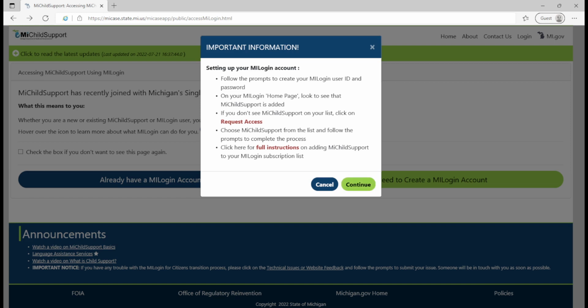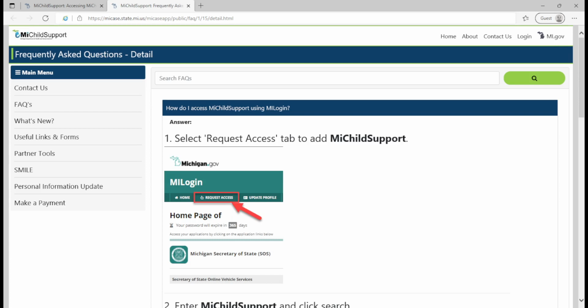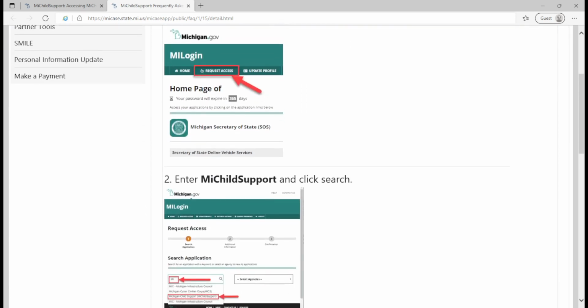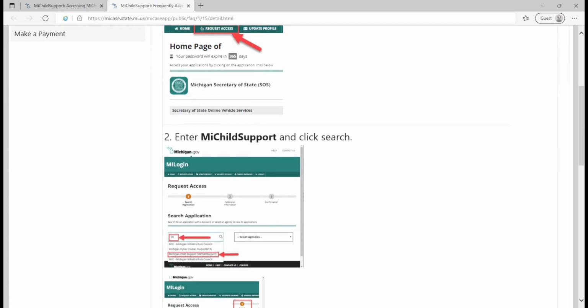You're going to need to follow all the prompts, and on your MyLogin homepage, you want to make sure that MiChildSupport is added. If you don't see MiChildSupport on your list, you need to click on Request Access, choose MiChildSupport from the list, and follow the prompts to complete the process. And right here, if you're having any questions about how to do this, there are full instructions. I highly recommend that if it's your first time going through the MyLogin process, you go through these step-by-step instructions. There's the Request Access button, Michigan Child Support, and there's the MiChildSupport add-on there.